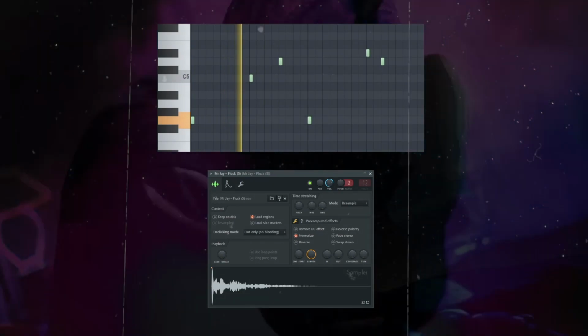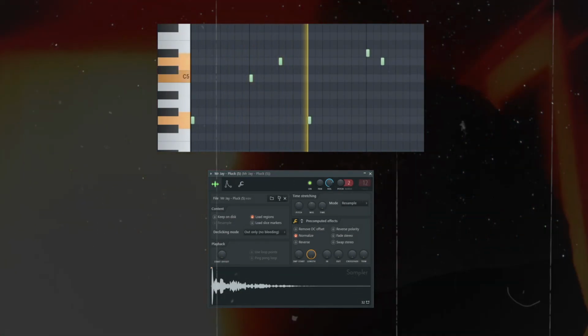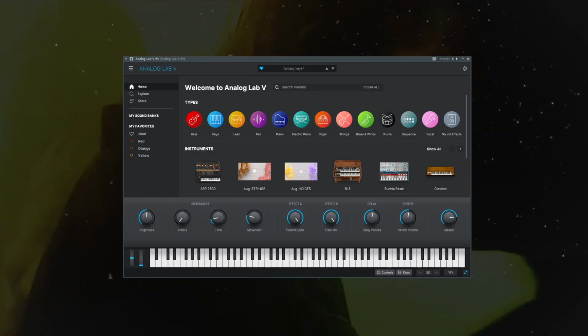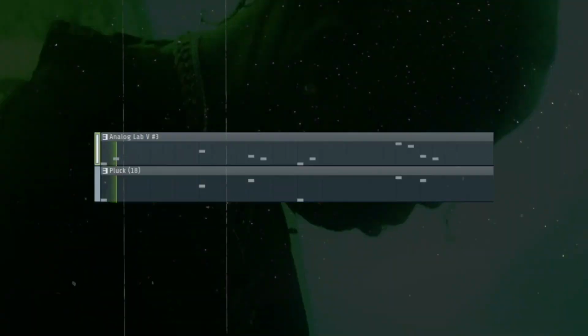Next, to add the plucks. We've also used a one shot for this main pluck. We've put these effects on it, and here's what it sounds like. We layered that pluck with another pluck from Analog Labs. The preset we used was Fantasy Keys, and here's what they sound like together.